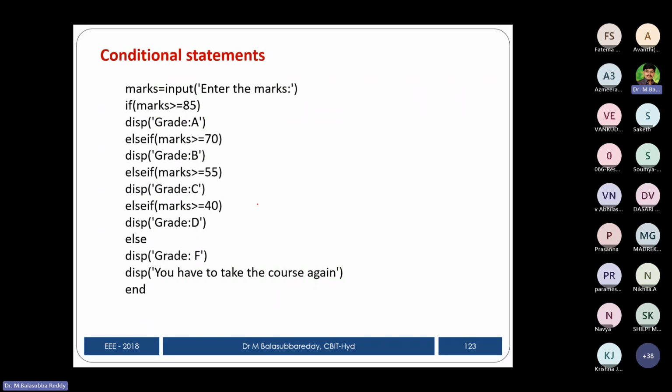So if marks is greater than or equal to 85, I have to display A grade. Else if, because you need to use else if again and again, you have to check the next condition and so on. So if marks is greater than or equal to 70, then B grade, then greater than or equal to 55, C grade, greater than or equal to 40, D grade, and else. Here I'm not checking else if, because anyhow if all these are failed, automatically it is less than 40 only. So you need to display the grade F and you have to take the course again.